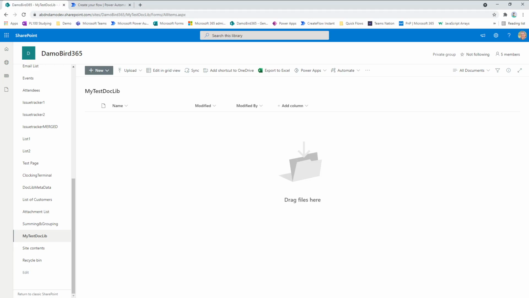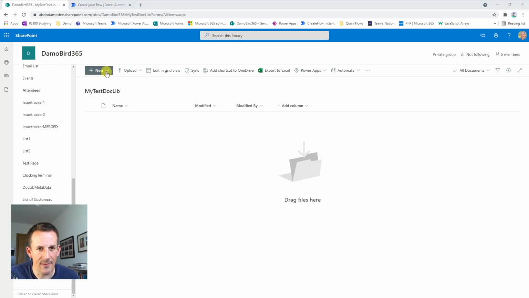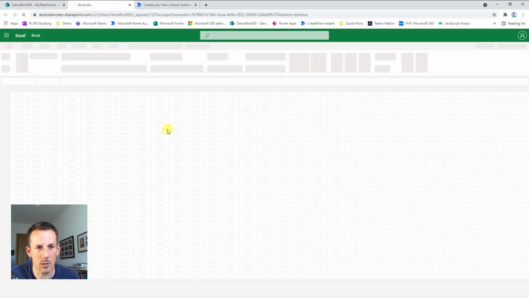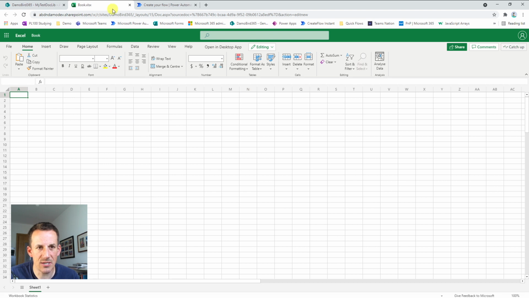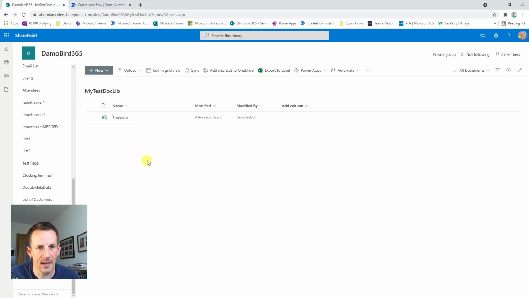So here we are in my document library, and the first thing I'm going to do is create a brand new Excel workbook, and I'm not going to make any changes. I'm simply going to close it, and we're going to use that for creating the first step of our flow.